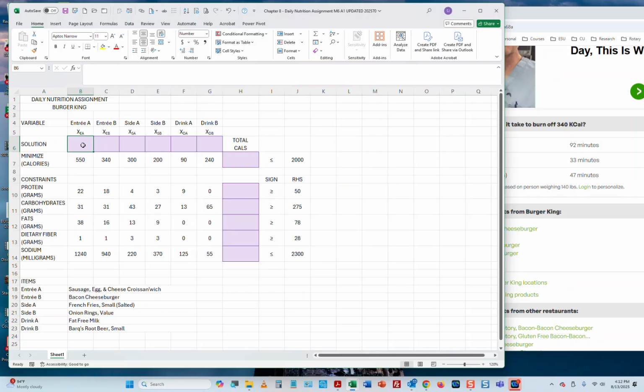So whenever we eat, say, one entree A, that's a sausage, egg, and cheese croissant sandwich, we will consume 550 calories, 22 grams of protein, etc., all the way down. If we eat half of one, then we'll eat half of 550 calories, half of 22 grams of protein, and so on. 0.67 or 2.98, any of those things, we will have percentages of those numbers right there.